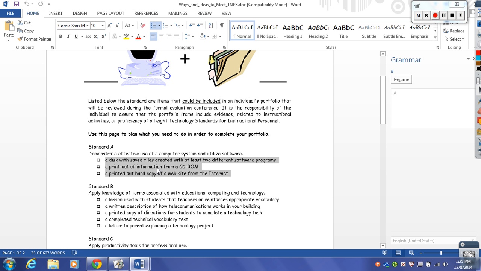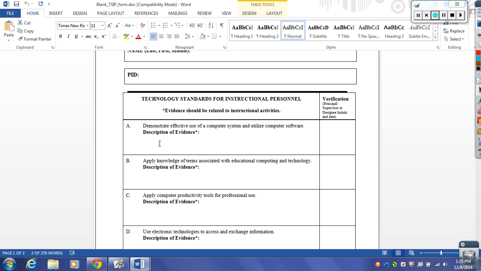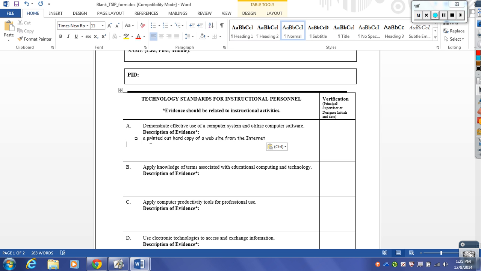If you do decide to use one of the ways that a TRT has provided here, all you need to do is take the exact verbiage from the ways and ideas and come over under description of evidence, and you're actually going to type that phrase in. And then what you'll do is you'll take this printed out hard copy of a website from the internet, you'll go ahead and print it out, and you'll label it at the top with A.